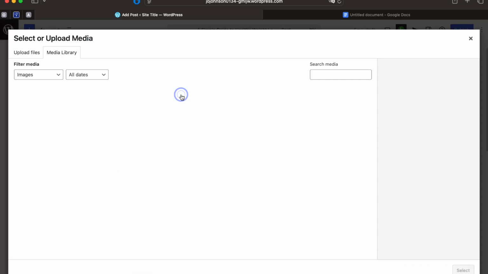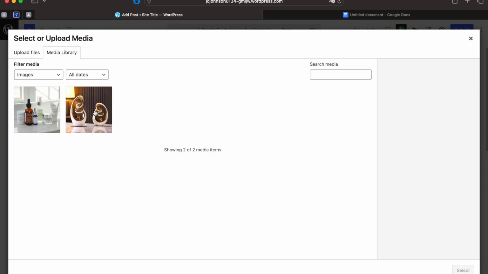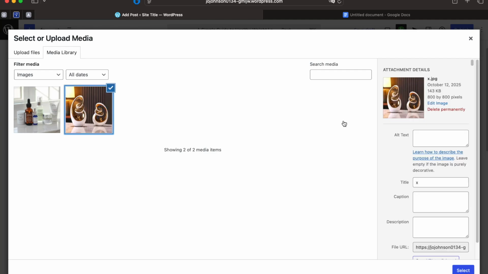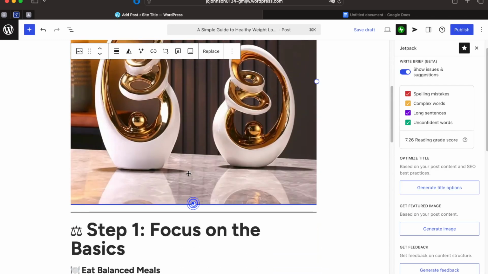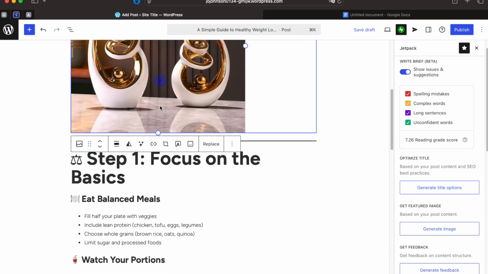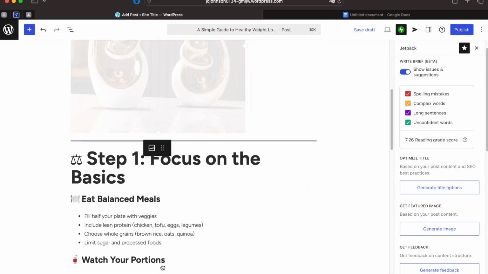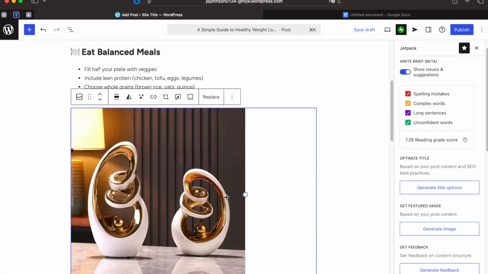from media library, and I could choose any of these. For example, let me just choose this one. All right, you can of course adjust the size of it, and you can move it around as well. So maybe I want to put it on here, and there you have it.